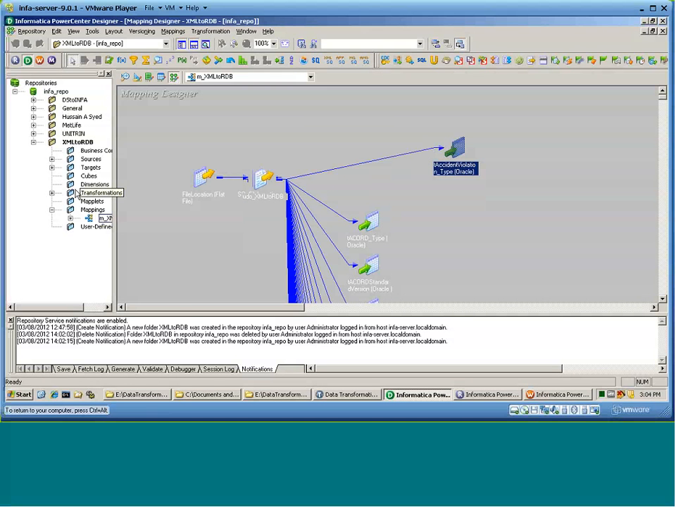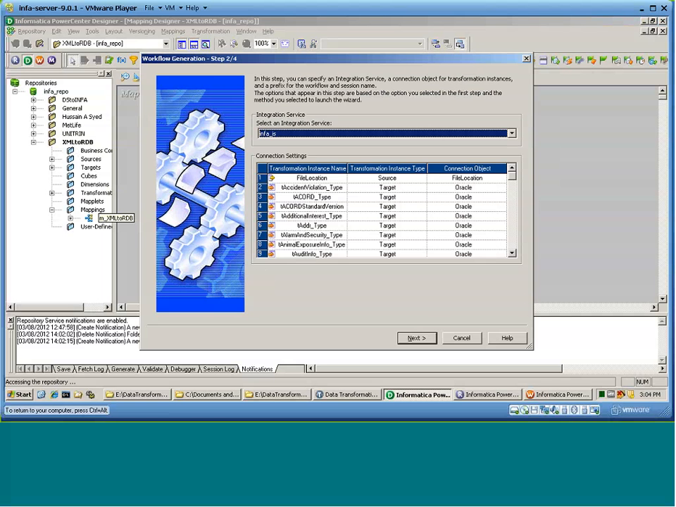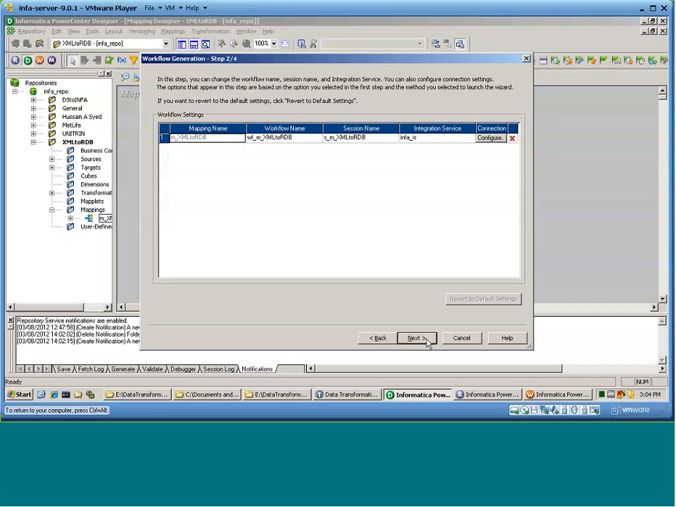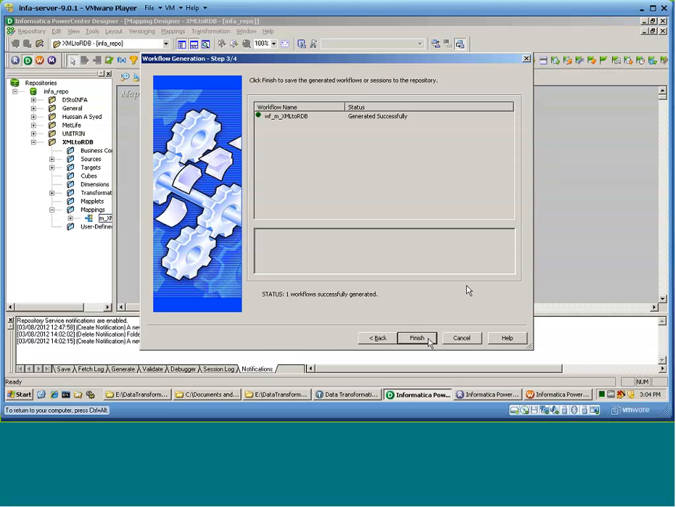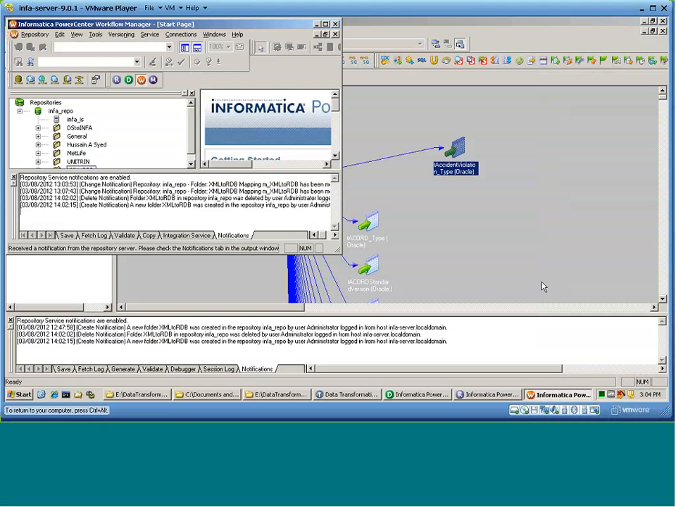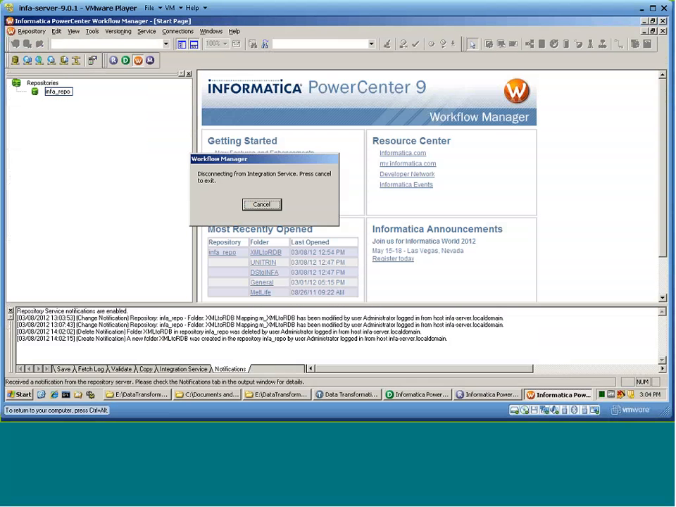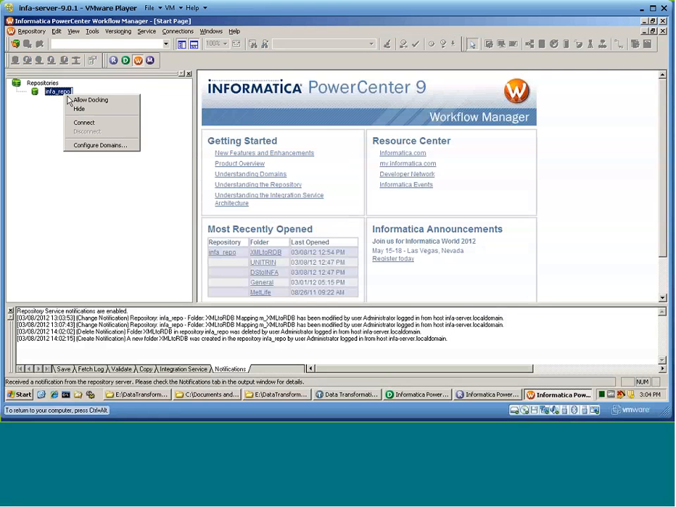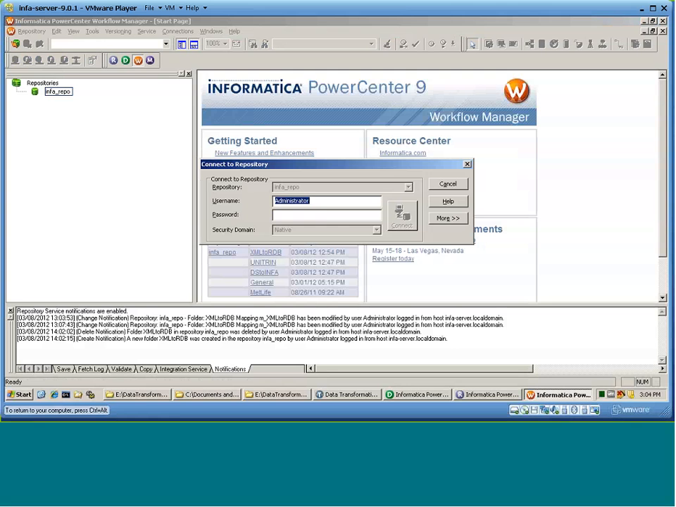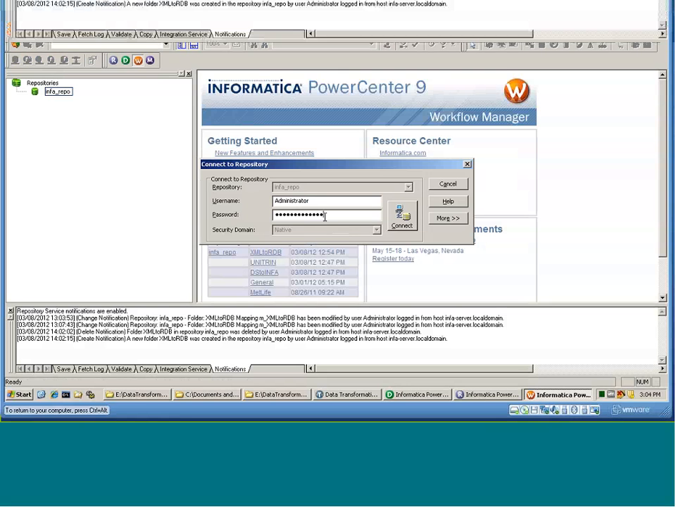The next step is obviously to generate a workflow from that. I can do that automatically from here, from Power Center. And then I can go into the workflow manager. And technically, I should be able to execute that.